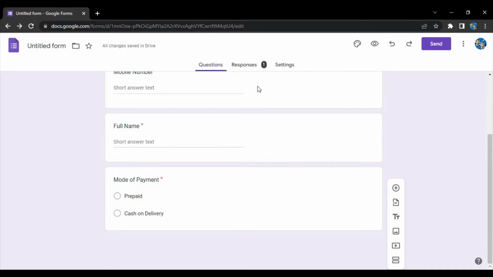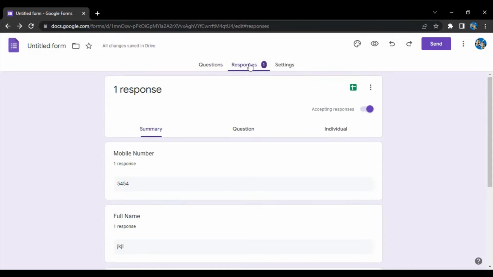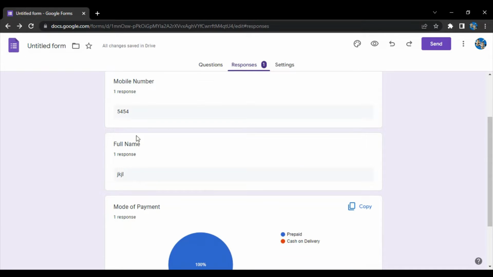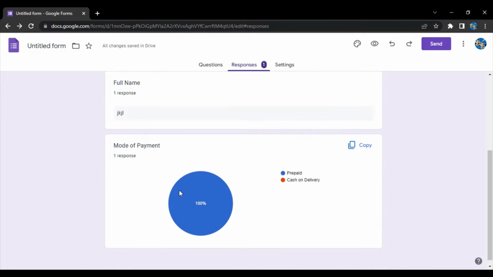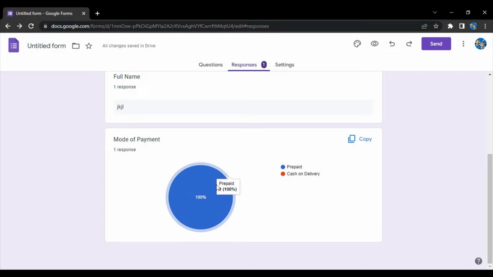Now once you get responses, the second tab, the responses tab, comes into play, and you can see we are getting three sections in this tab: summary, question and individual. In the summary you get all the responses listed. For the individual questions, like the mobile number, I'm getting this response, full name, and for the mode of payment they have already created a pie chart to show the statistics in a much simpler way. If you hover over it, you will get the number of responses as well. Since it's only one, the whole pie chart is created with prepaid.